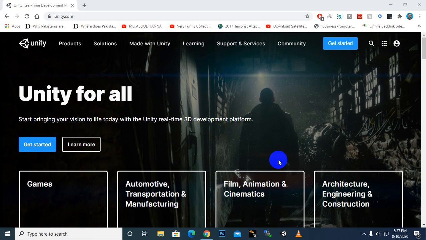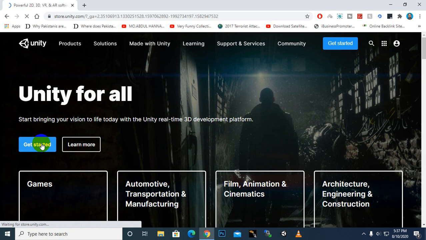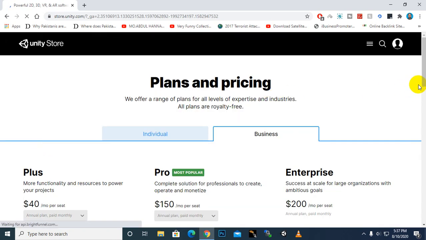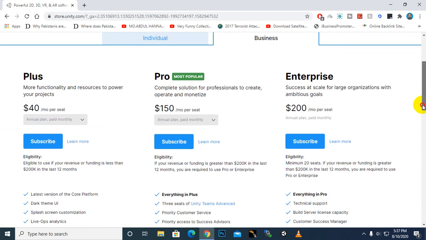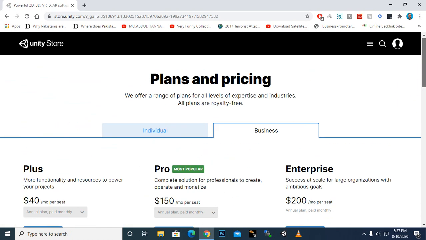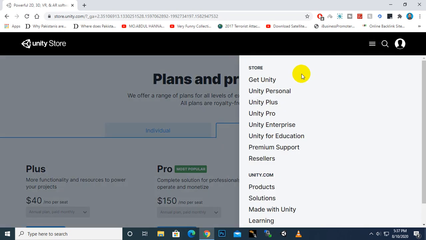So first of all, we will click on this Get Started, and here you can see the plans and prices for several versions: Enterprise, Pro, Plus, but we need the free version of Unity. So we'll click here, and here we will find Unity Personal, or you can click on Get Unity also. We will click on Unity Personal.